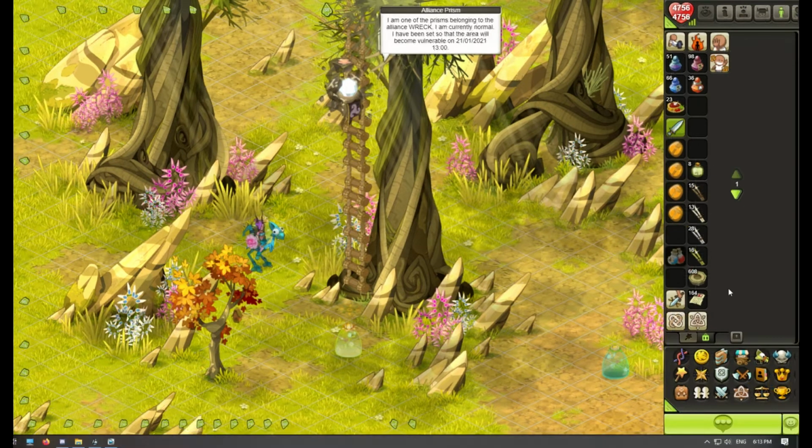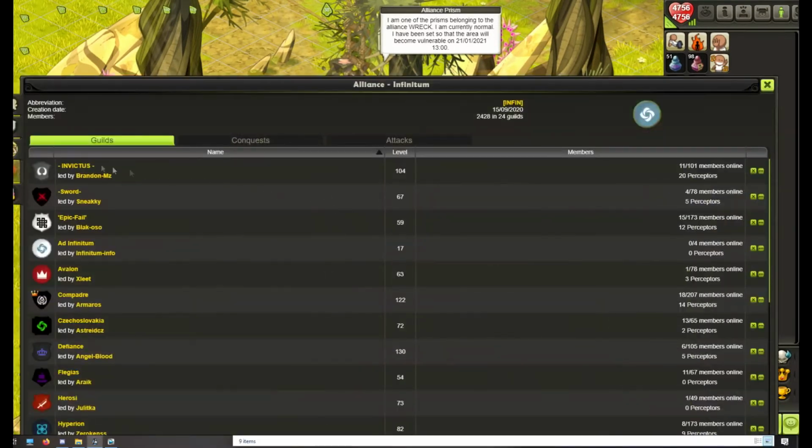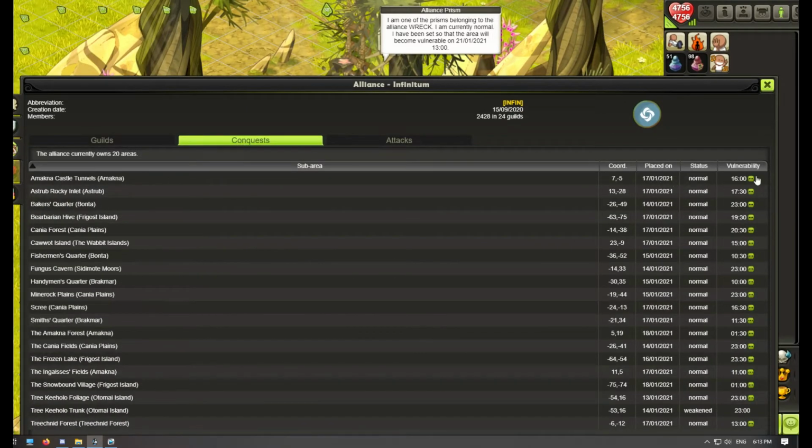If your alliance has some prisms and you have rights to modify the configuration of the prism, you can set only the time when the prism will be vulnerable in case it gets attacked. The actual vulnerability time will be 24 hours plus the time required to reach this hour from the moment when the prism got attacked.